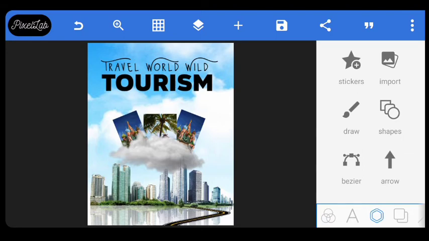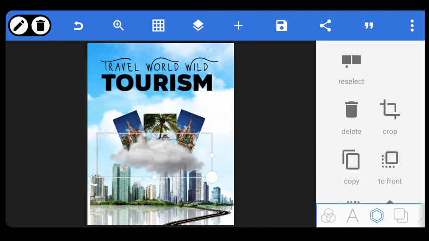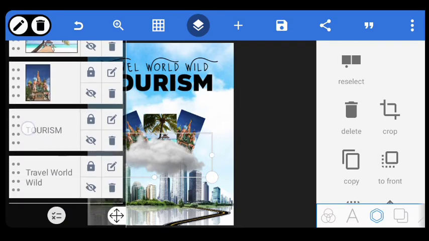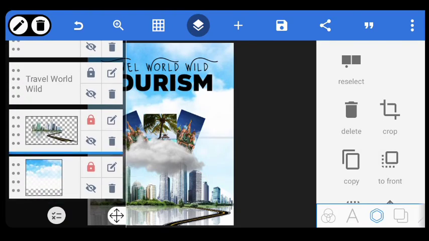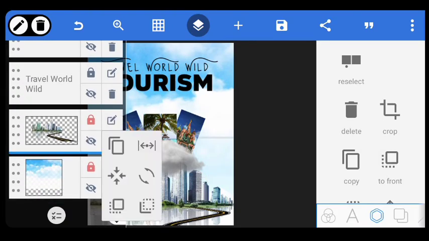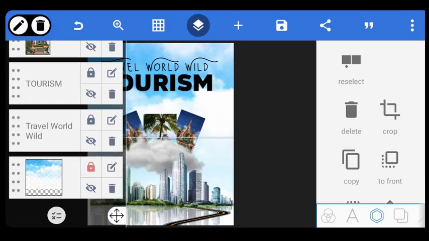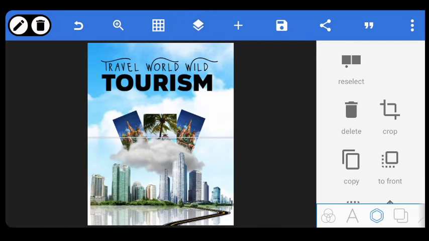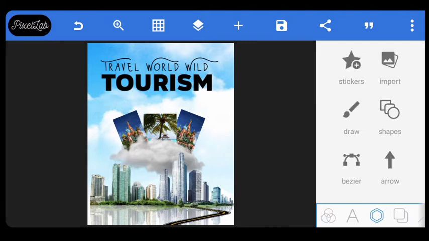All I did was just to bring this back a little, then bring the image, that's the buildings, to the front. So as the cloud will go back, the images will go back. You can see the pattern it gave me, which is very good.